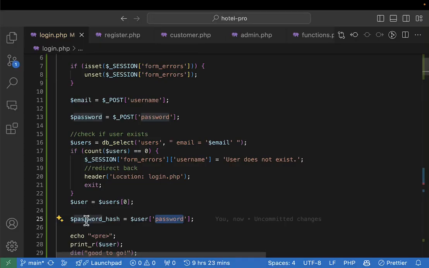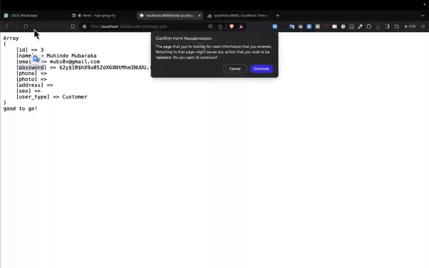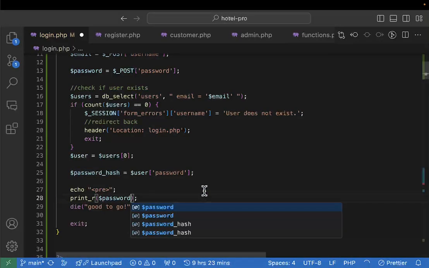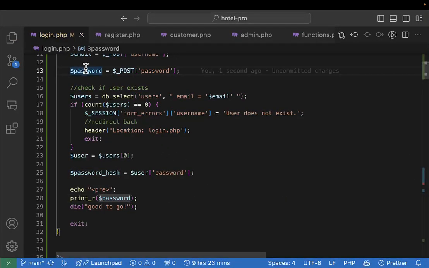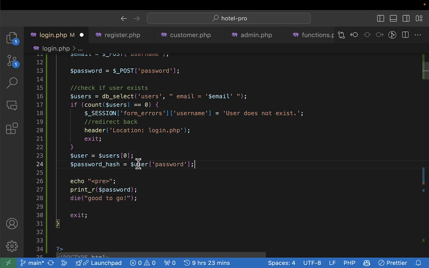Let me just display it for you. So this is the password hash. If I come here, you see that's our password hash. Now our real password, remember we've already got it on top there, it is this one. If I refresh, you see the password that has been submitted from the form. Now we're going to do the validation and see if these passwords match.